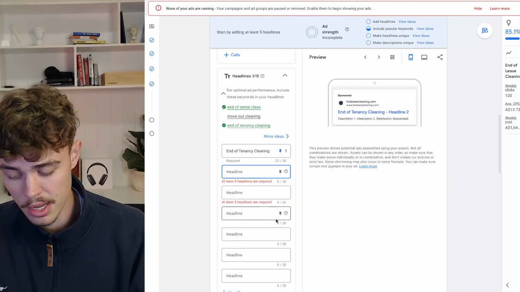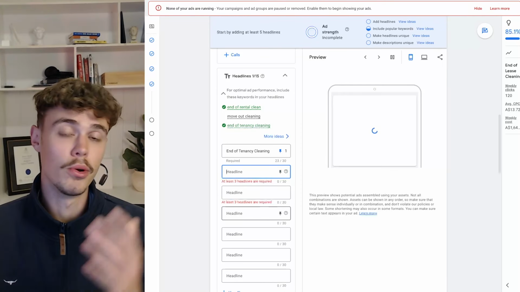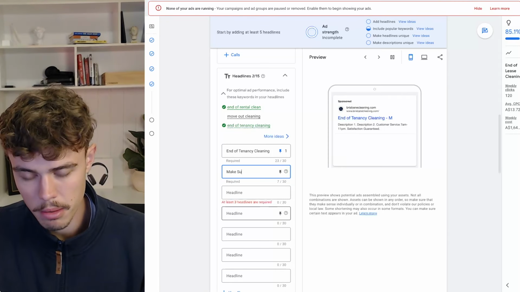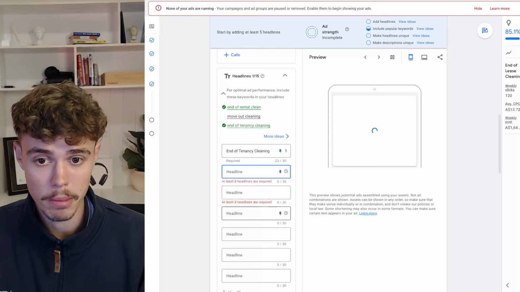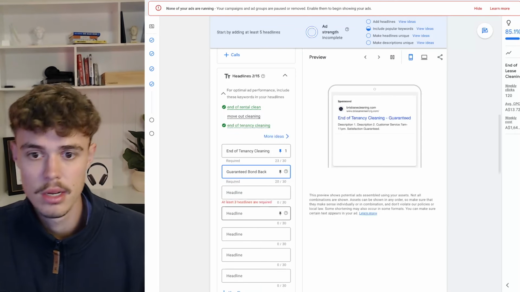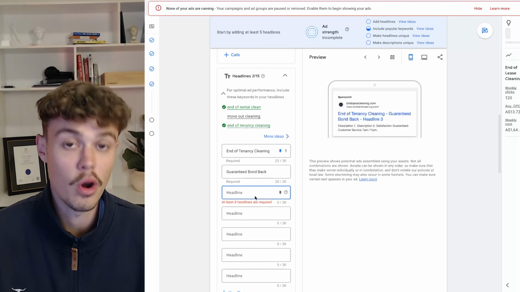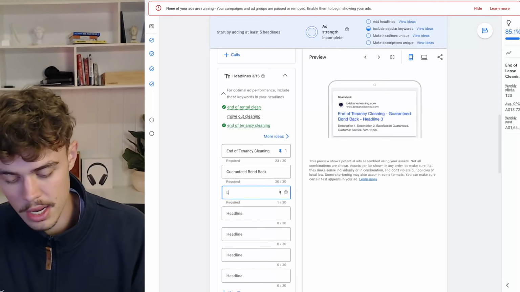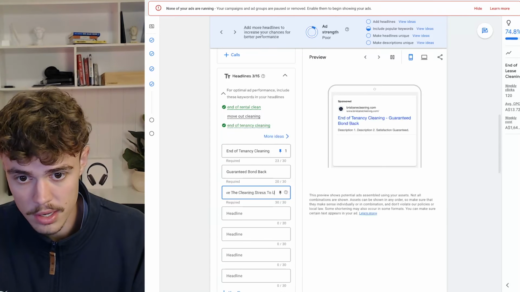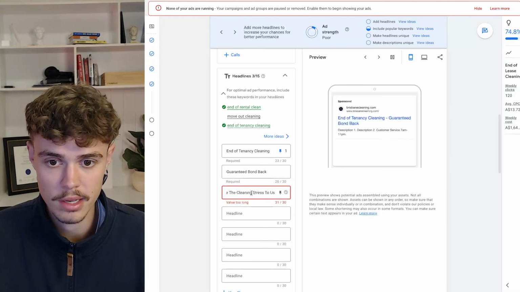Now you want to also introduce some emotion here. People who are getting end of lease cleaning are often worried about their bond, right? So it's like, guaranteed bond back, for example. This is a common guarantee in this industry. So they're not worried about the bond. And another one, leave the cleaning stress to us. So they don't have to stress about the cleaning.